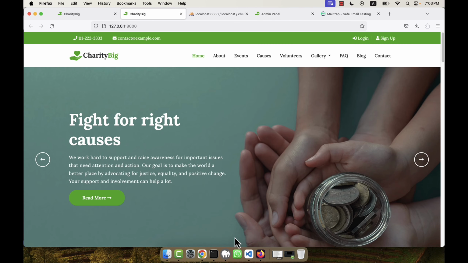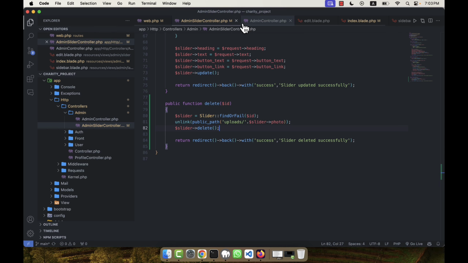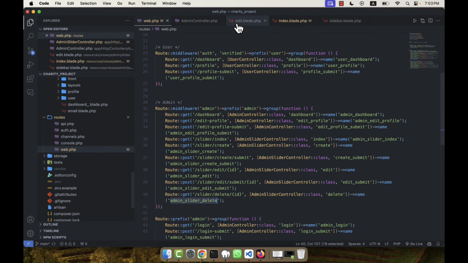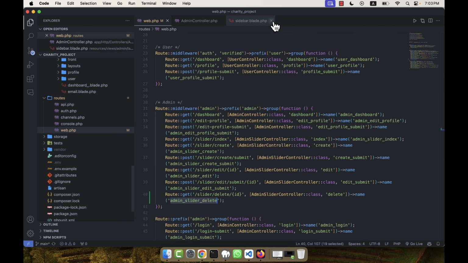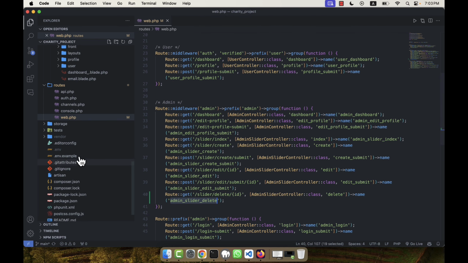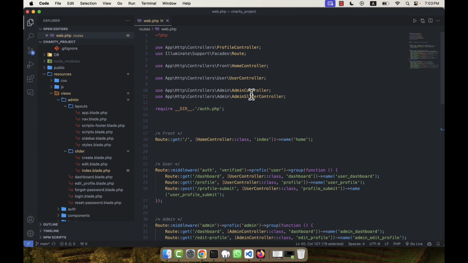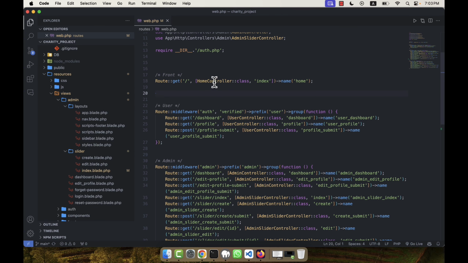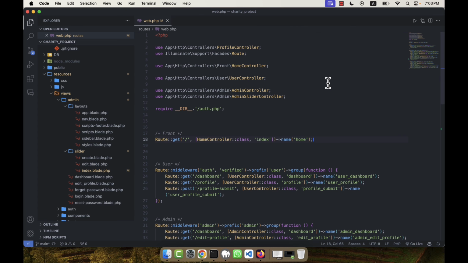Now in the front end I will work with that. How can I do that? I am going to close all the things from here. Okay, so like this, and in the home page you will see this is the home controller, and slider is actually an item of the home page. So if you want, you can use the slider in the home controller.